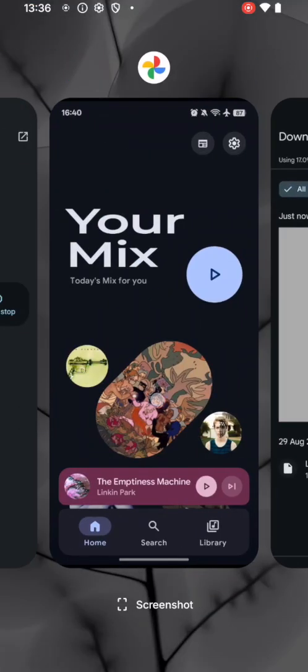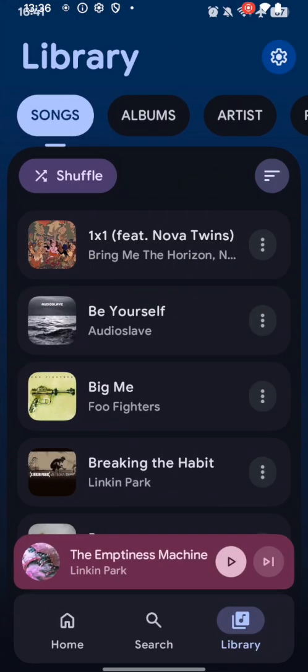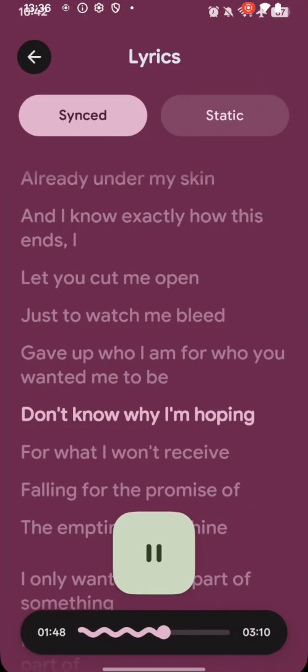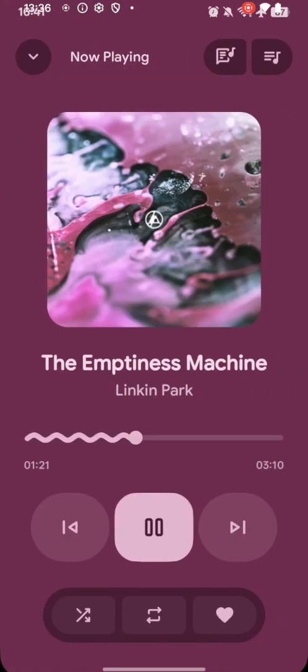It's exactly just that. You could see this is the your mix page. The song will be shown something like this. The lyrics will be shown here, live sync lyrics. Then you have the now playing page.